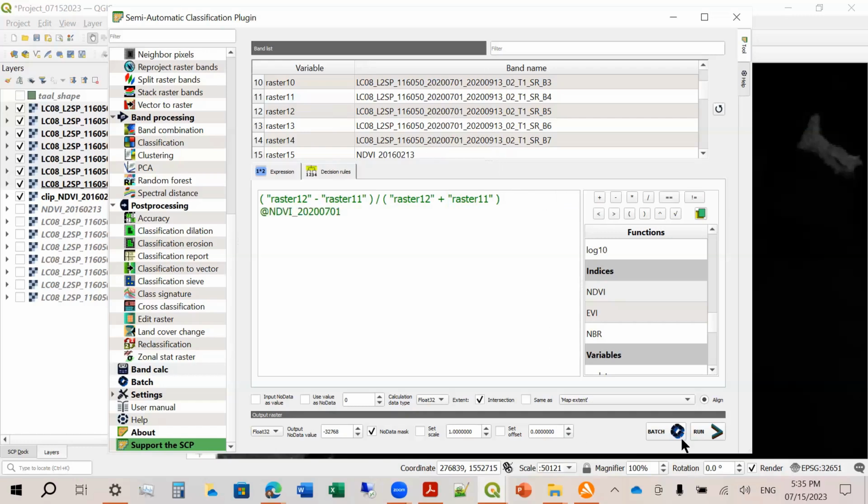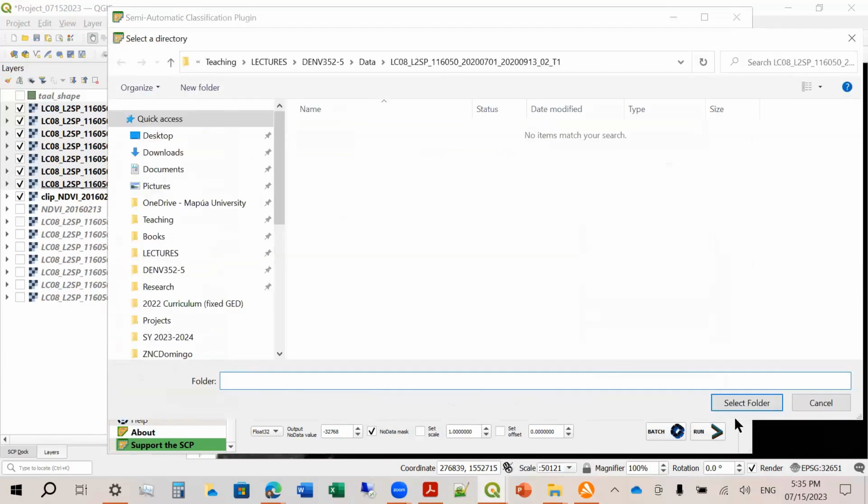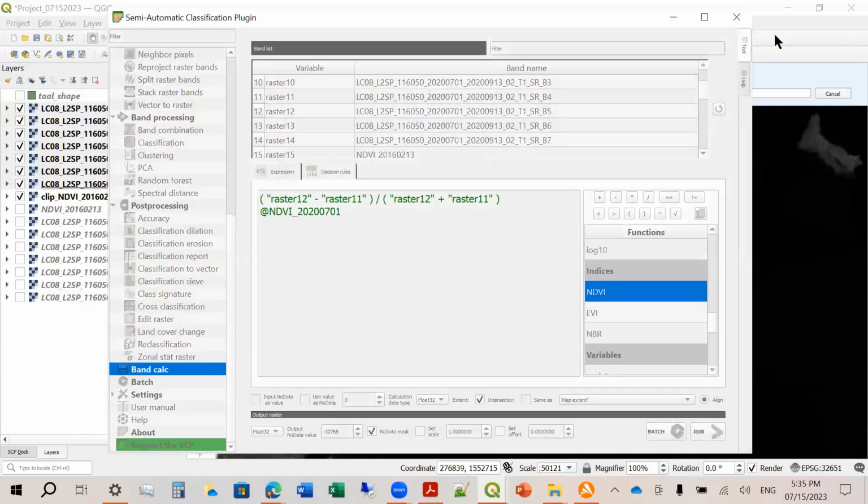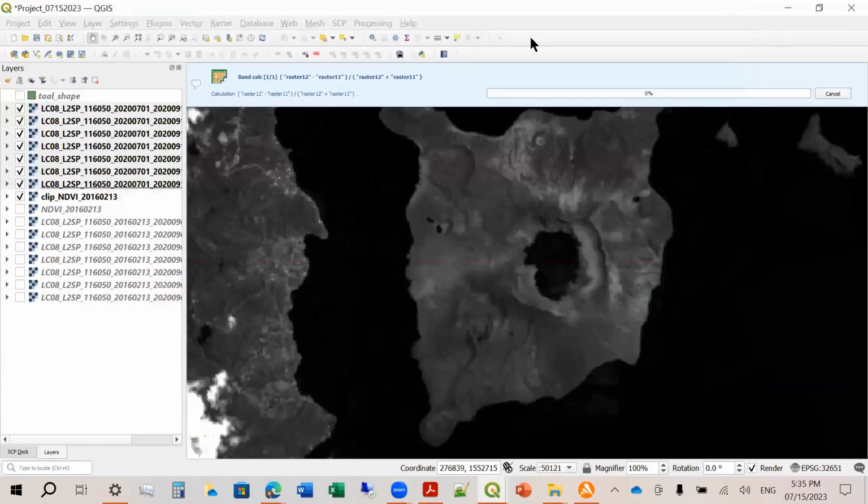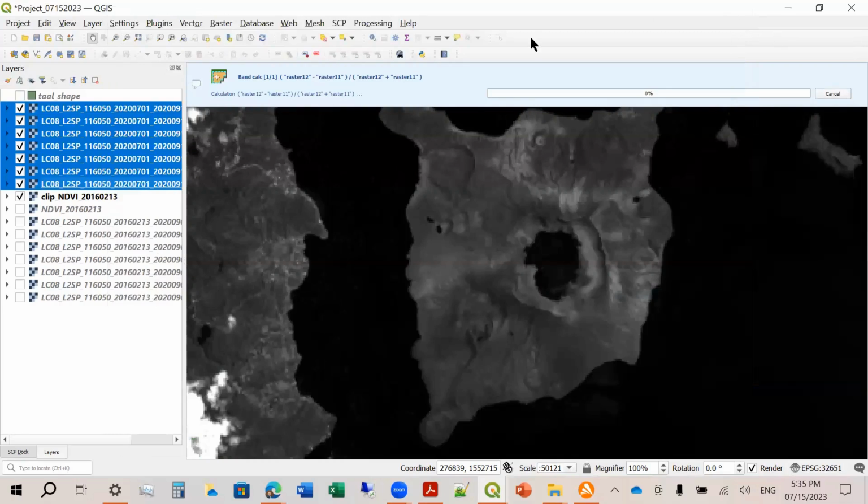Okay. Then run. Then select this specific folder. And then let's wait for this to run. Questions po? None po, Doc. Okay.